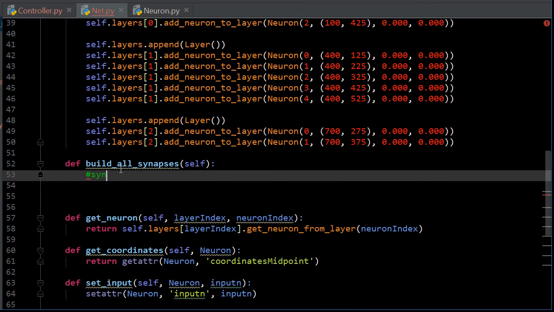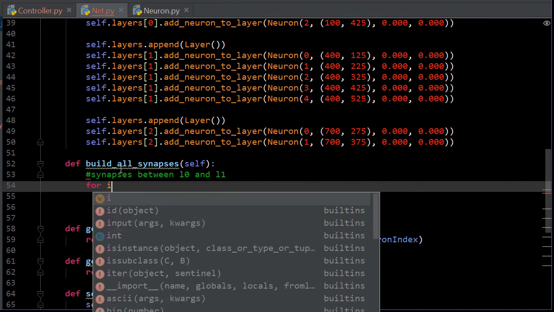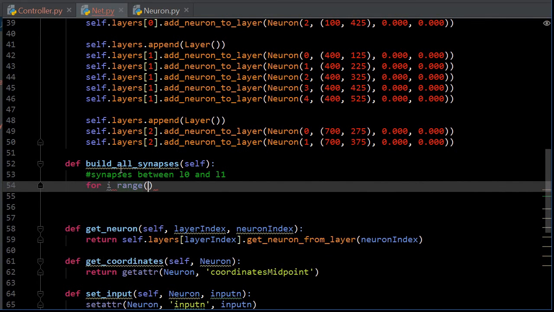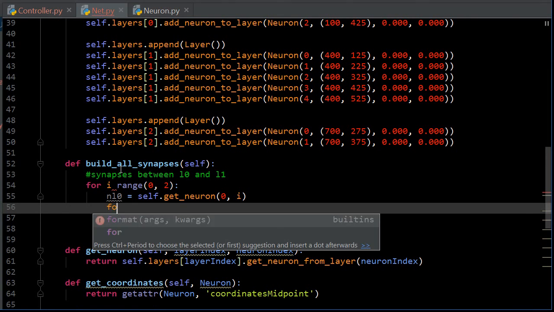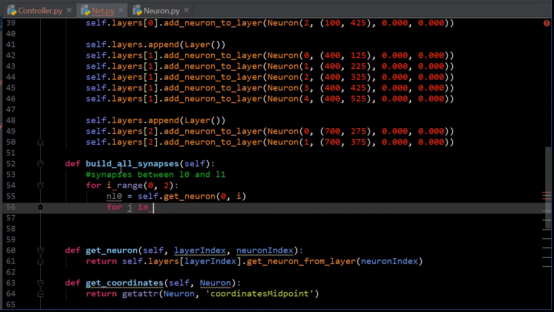So we start by building the synapses between layer 0 and layer 1. And we're gonna run through the first layer here, which has 2 neurons. Note here that we skipped the bias neuron. We might do operations on it later, but for now we're not going to do it. So note that get neuron. So this is the pointer to the left neuron, and then we run through the right neurons. There's 4 of them without the bias neuron.